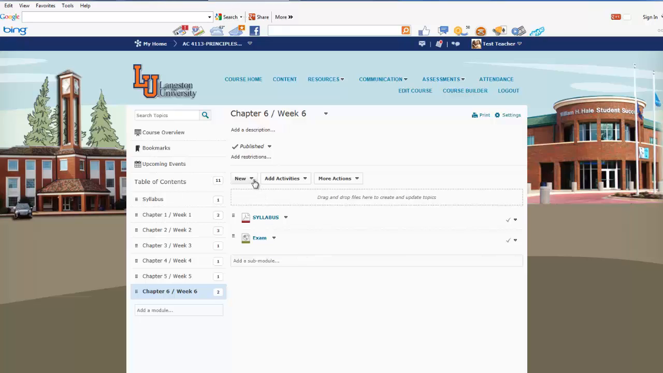Okay, so I want to take you up here to the new button. The new button has several options. The first one we're going to go over is new Dropbox. This is where you're going to create Dropbox folders for submissions. One of the key things you need to make sure of is that you do go to your Dropbox and add the restrictions to the Dropbox. You do not do it in this form.